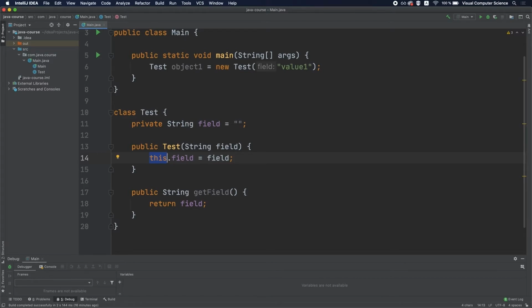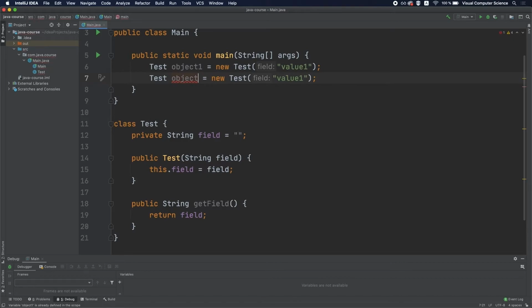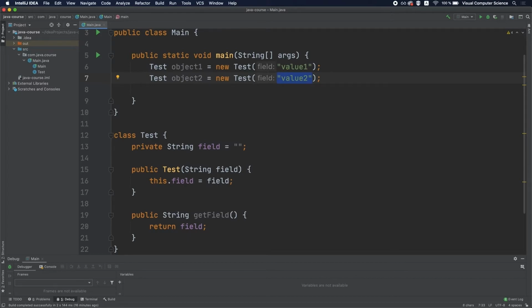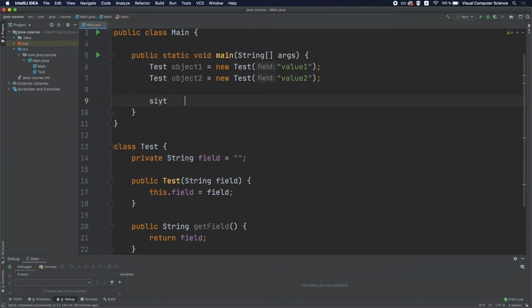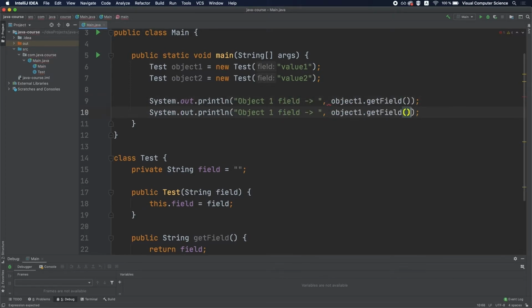Now, going back to our example, if we make a different object where we pass a different value here, of course, this new value will be stored in the internal field variable, which is now related to object2. So those two objects will have two different internal fields, stored in this variable. And if you print them, they will definitely be different. For example, if we try to print object1's field, we can say object1 dot get field. Same thing for object2.